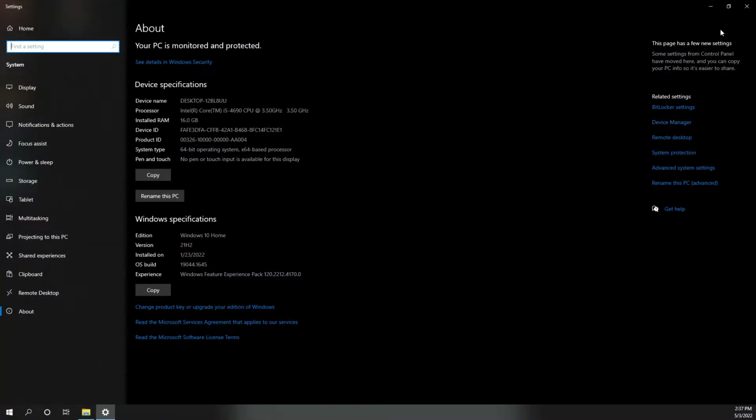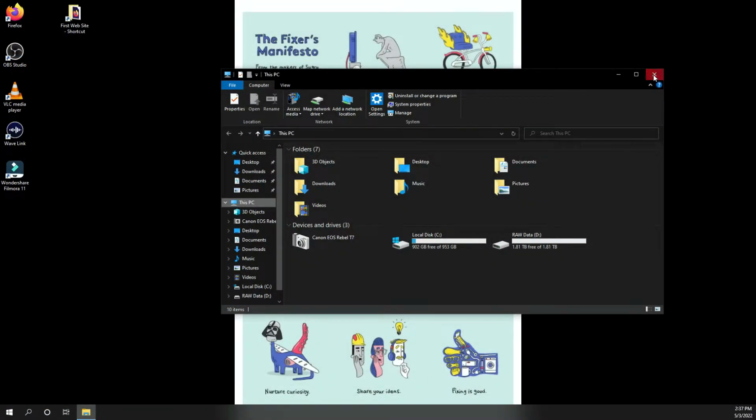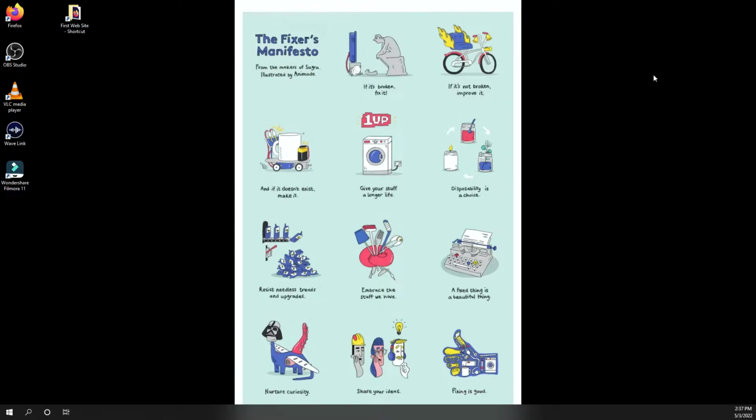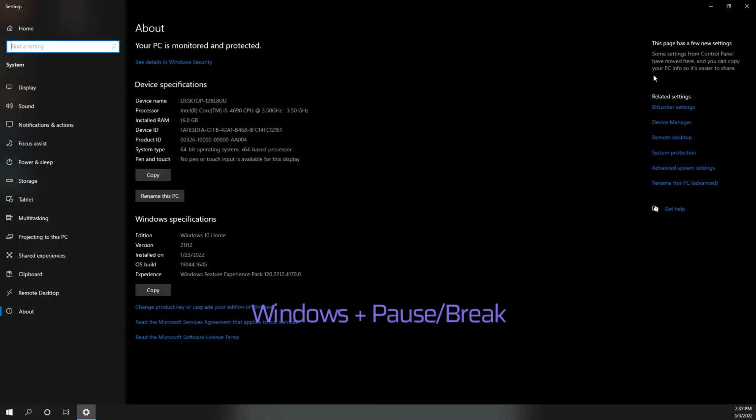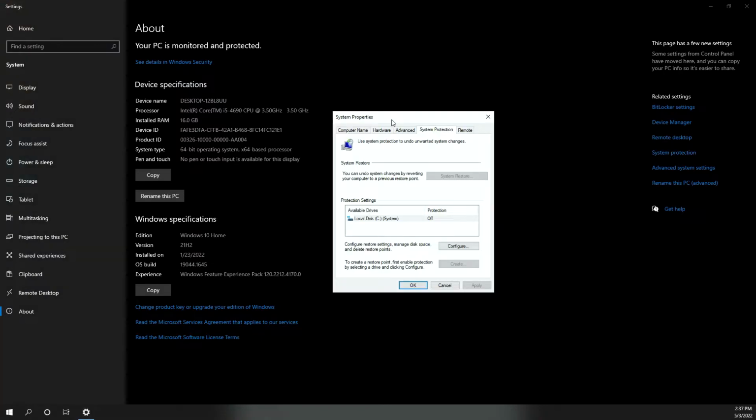Now, there's another way to get here that I personally really like. If you have a pause key on your keyboard, so you have a full-size keyboard, hit Windows and Pause. It takes you directly here. So very, very nice. From the System Properties window here, go ahead and click on System Protection. That's going to open up the old, completely functional, and no reason to get rid of it, System Properties window.